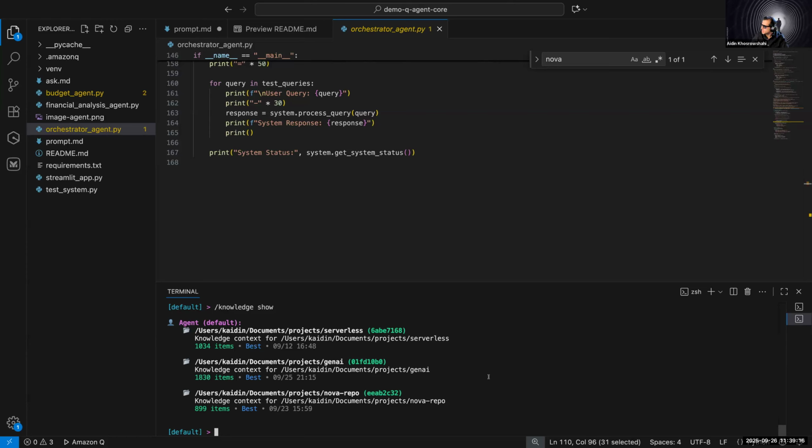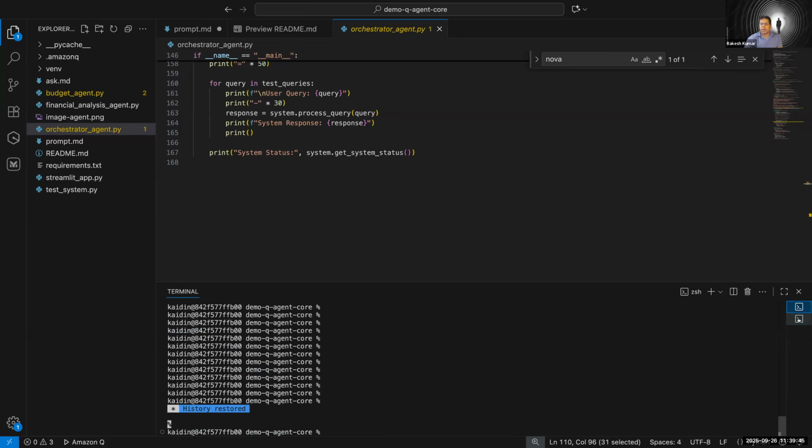Does that answer your question, Brian? There was another question about how KB tools are provided to Q. Basically, what you are doing is first cloning that knowledge base onto your local machine, and then using the slash knowledge command.